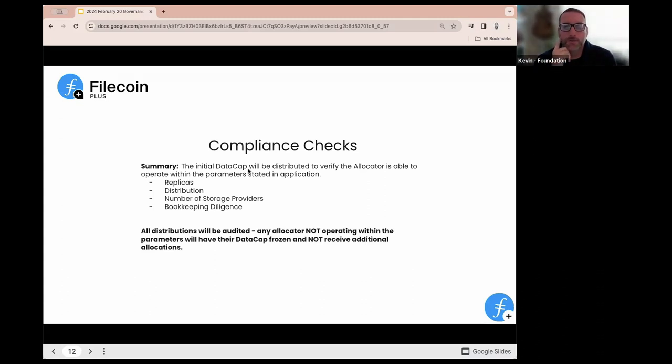So that first round of data cap will be released in early March, but with the huge caveat that please be very mindful of that distribution plan, because if there are deviations between the diligence outlined and what we see in the real world, it can lead to this audit, and that can lead to delays in future data cap being issued.